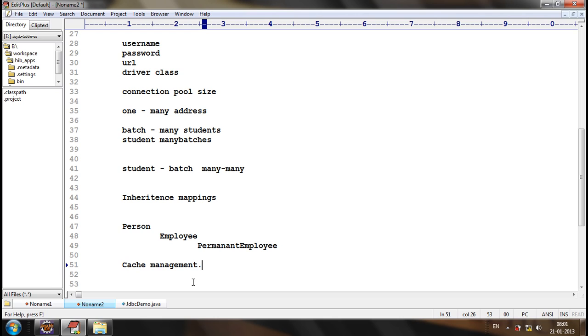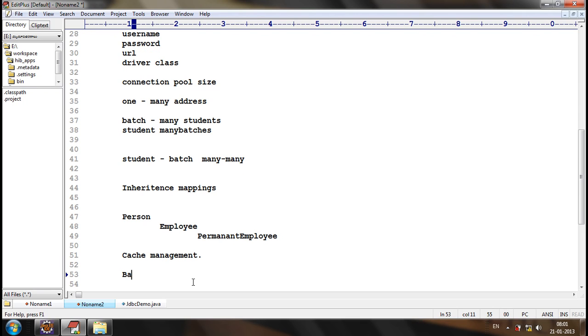How we can manage a cache, all those things. And even batch processing is very simple. We can do it using a configuration. Even batch processing is very simple in Hibernate.